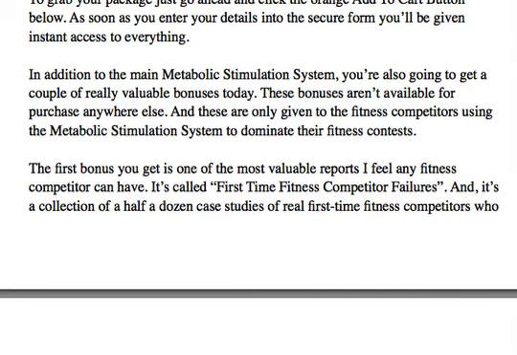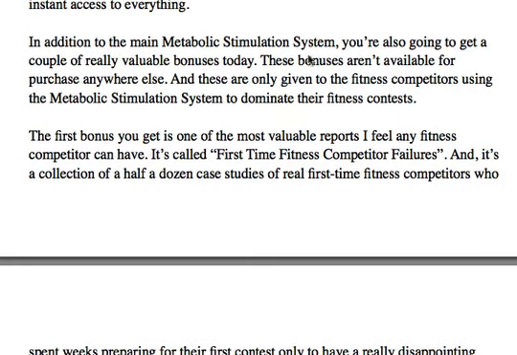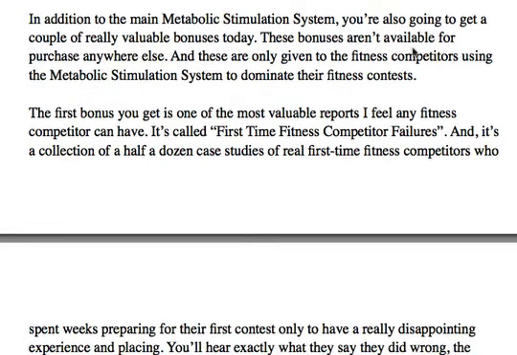Then I go into premiums and bonuses. So now, in addition to the main metabolic stimulation system, you're also going to get a couple of really valuable bonuses today. That is assumptive language; it assumes that they're going to actually grab their copy of the metabolic stimulation system. These bonuses aren't available for purchase anywhere else, and these are only given to the fitness competitors using the metabolic stimulation system to dominate their fitness contests.